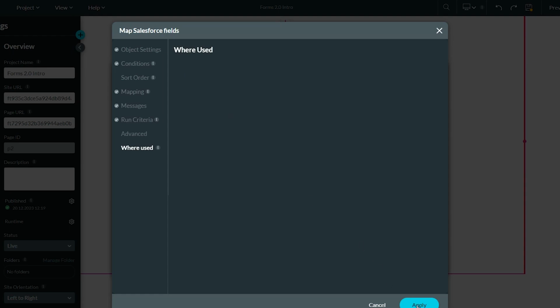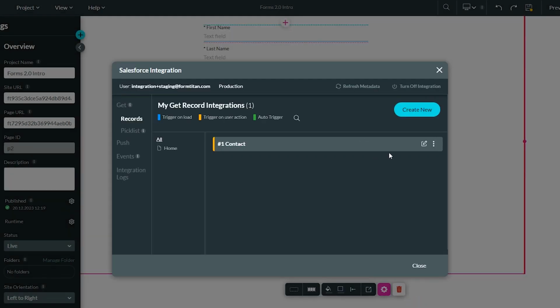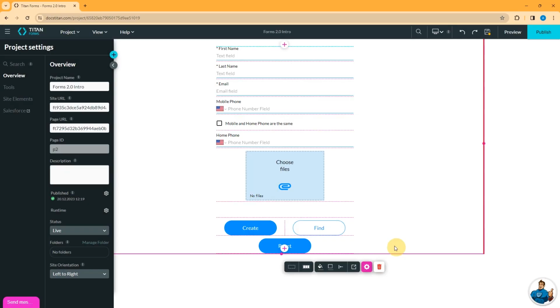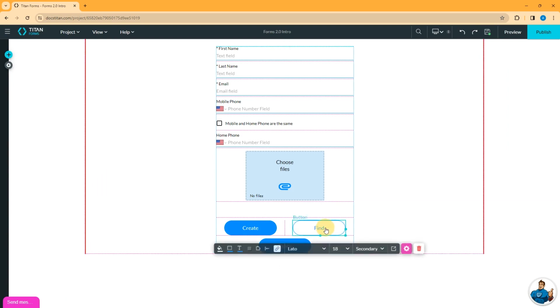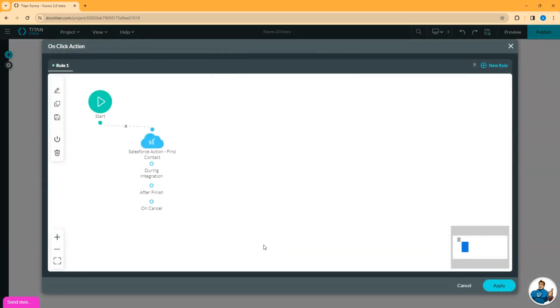Let's go ahead and click Apply. We now see that that Get exists. I'll save my project. And we are going to call that action from this Find button's action flow. So I'll select my button. I'll click on the link to open the action flow.